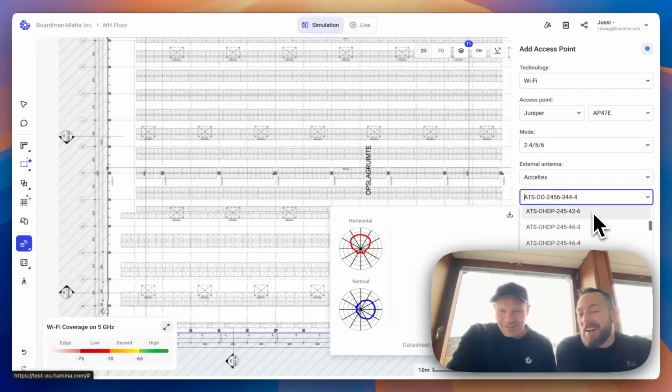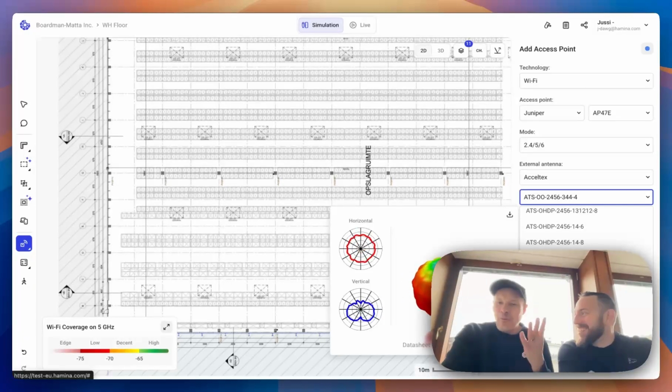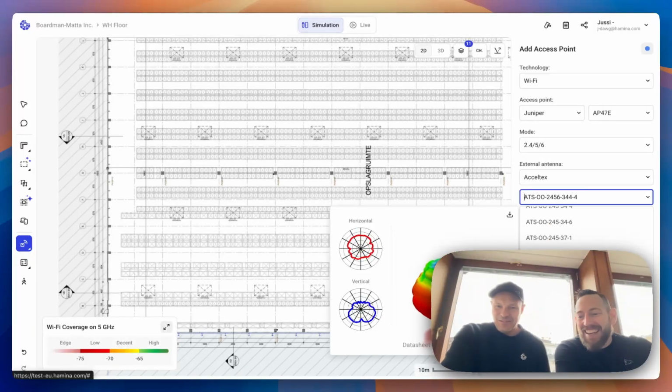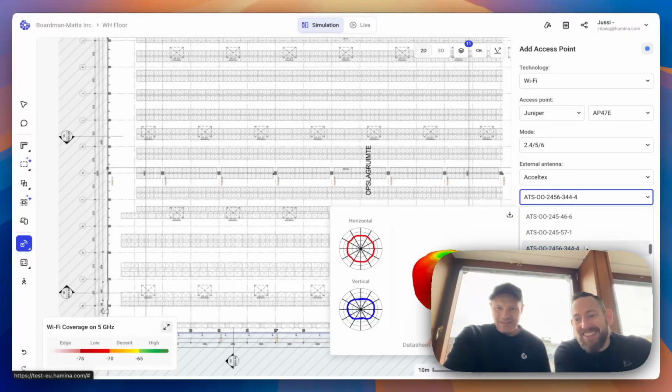Yours. Yeah, there you go. I've been using this antenna for years. You've been away from America for too long, man. And now it's the battle axe. Now it's the battle axe, I guess.